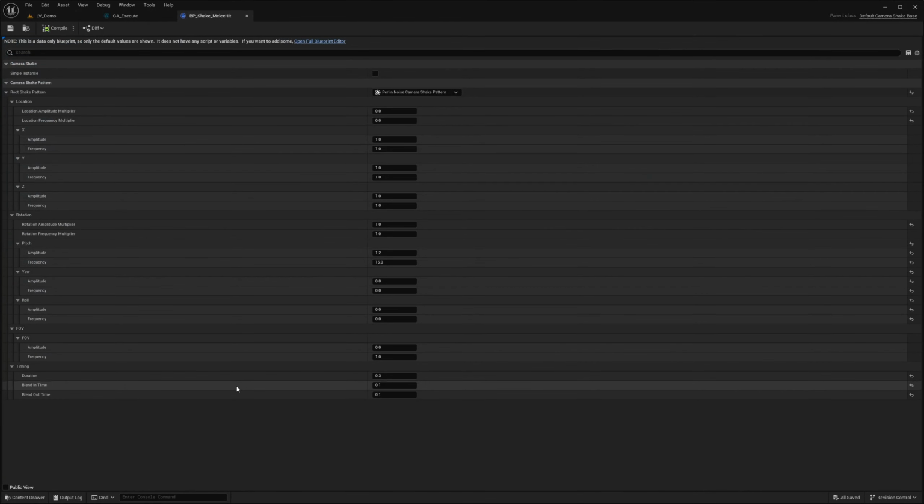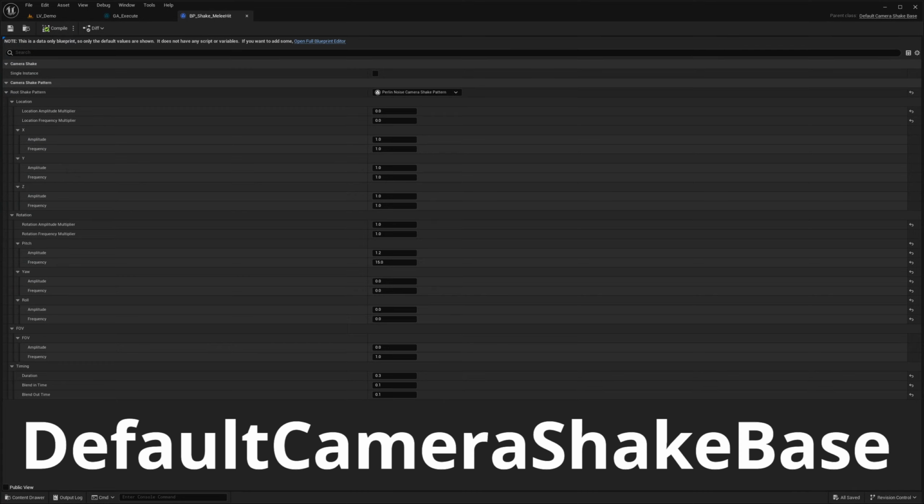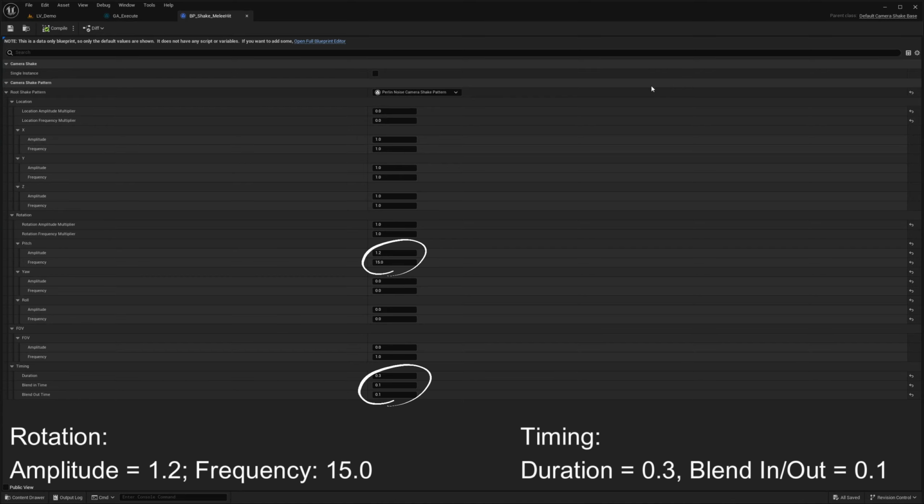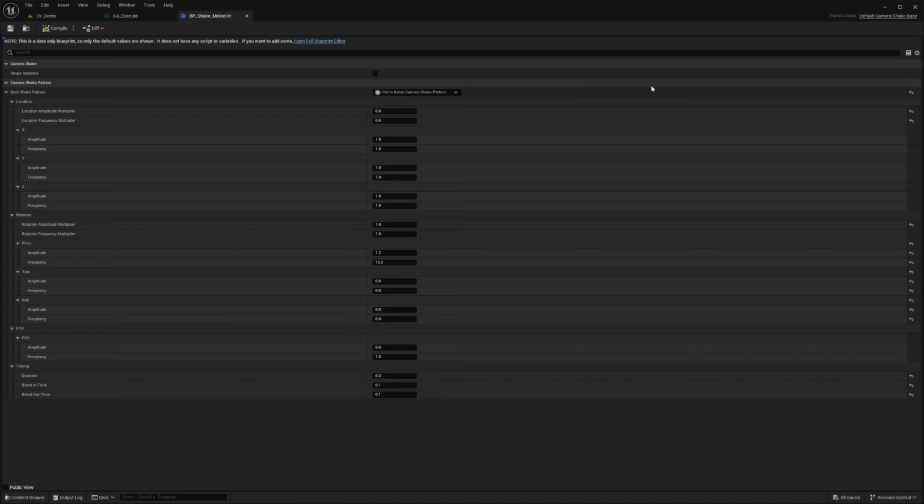For that, I just created a simple camera shake for all melee hits, extending from default camera shake base. This asset is pretty simple and it's just applying some rotation on the pitch over 0.3 seconds, including a blending in and out over 0.1 second. It's something to add an extra impact when the player hits the enemy, and of course you can adjust this camera shake as you see fit. Later on, we will also revisit the attacks to add this camera shake to the normal attacks.